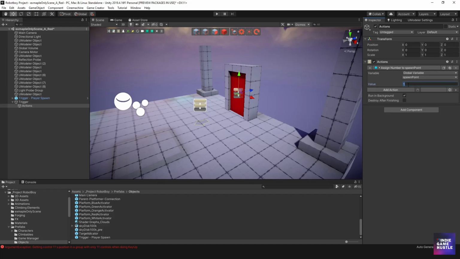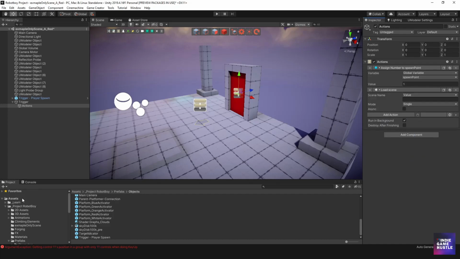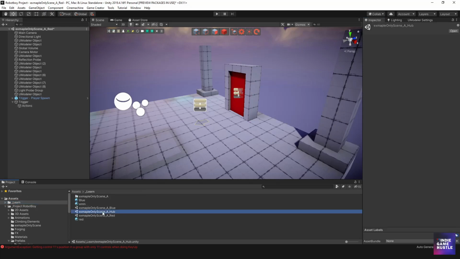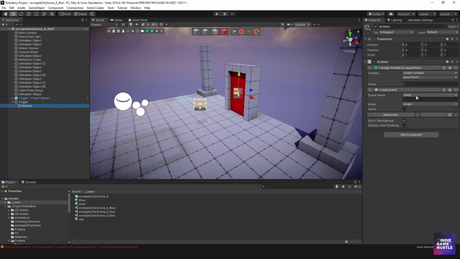We want the spawn point to be, I believe, what did we say it was going to be? 1. So we're going to put 1 here. And then the next action is going to be a load scene action. Then we want to load in the scene called hub. So I'm going to copy and paste this name, and I'm going to put that name inside of this value here. Great, and so now we have that particular name here.